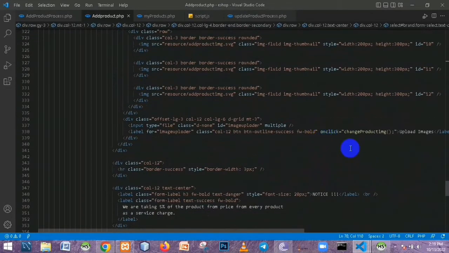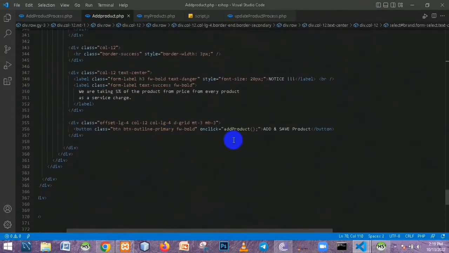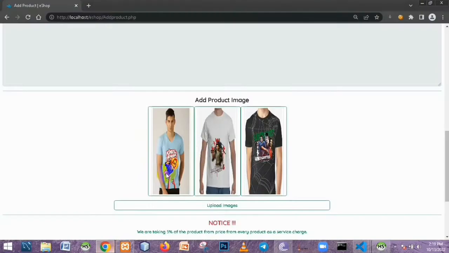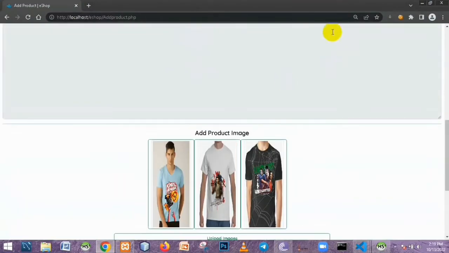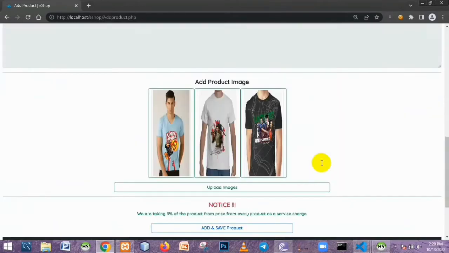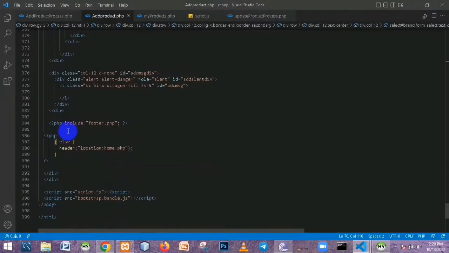And I give the change product image command here with the on-click attribute, and also give this add product button the add product command with the on-click attribute, and also give a message div box here because I want to show a message instead of coming alerts. And if I show you that, we are not inputting anything in our page, so we go to add and save product, click here. You can see please select a category. You can see a div box here. Also, if someone is not registered and is going to add a product, he can't add products. He is normally redirected to our home page again.